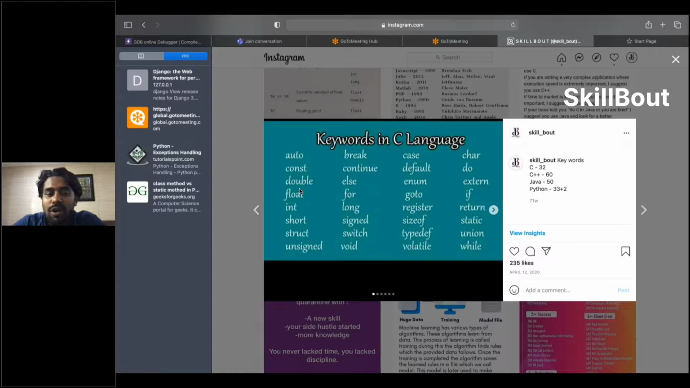For example, auto, const, double, float, integer, short, struct, unsigned, break, continue, else, for, long, sign, switch, void, case, default, enum, goto, register, sizeof, typeof, volatile, character, do, extern, if, return, static, union, while. I don't want you guys to memorize it. Even I don't know it. Even I will not memorize this. We will just use this.